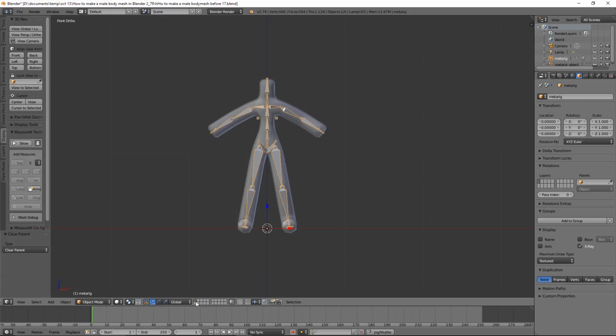This box that's highlighted right here is the current layer we're on. I want to move the armature to another layer. I'm going to move it to this layer right here. So with the armature selected, I'm going to press the M key. This brings up our move to layer.